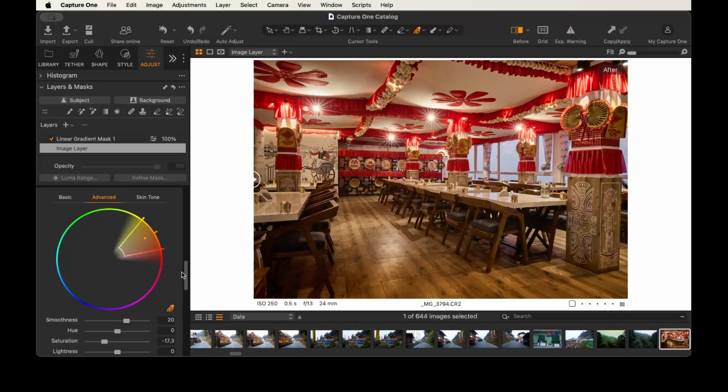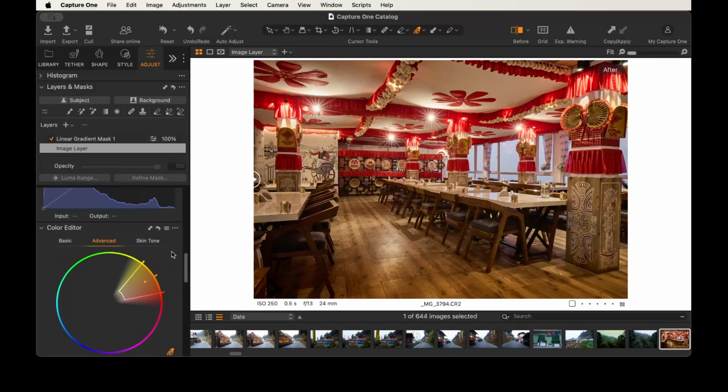Okay, so I hold the Option key on Mac and press this arrow to see before and after. This adjustment, so windows and desaturating yellows.